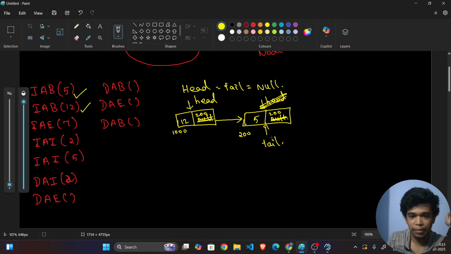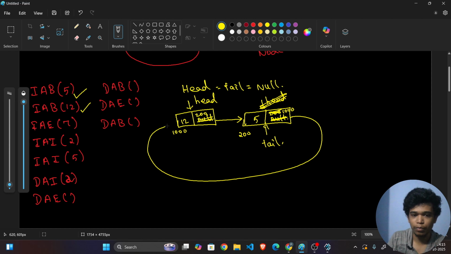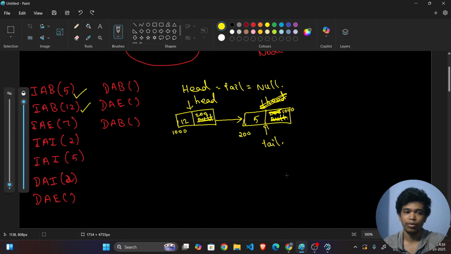Now I will be making my tail's next point to the head, which means making this 1000, which means I have a loop like this. Can you understand as of now? Okay, fine. Now what's the next step?